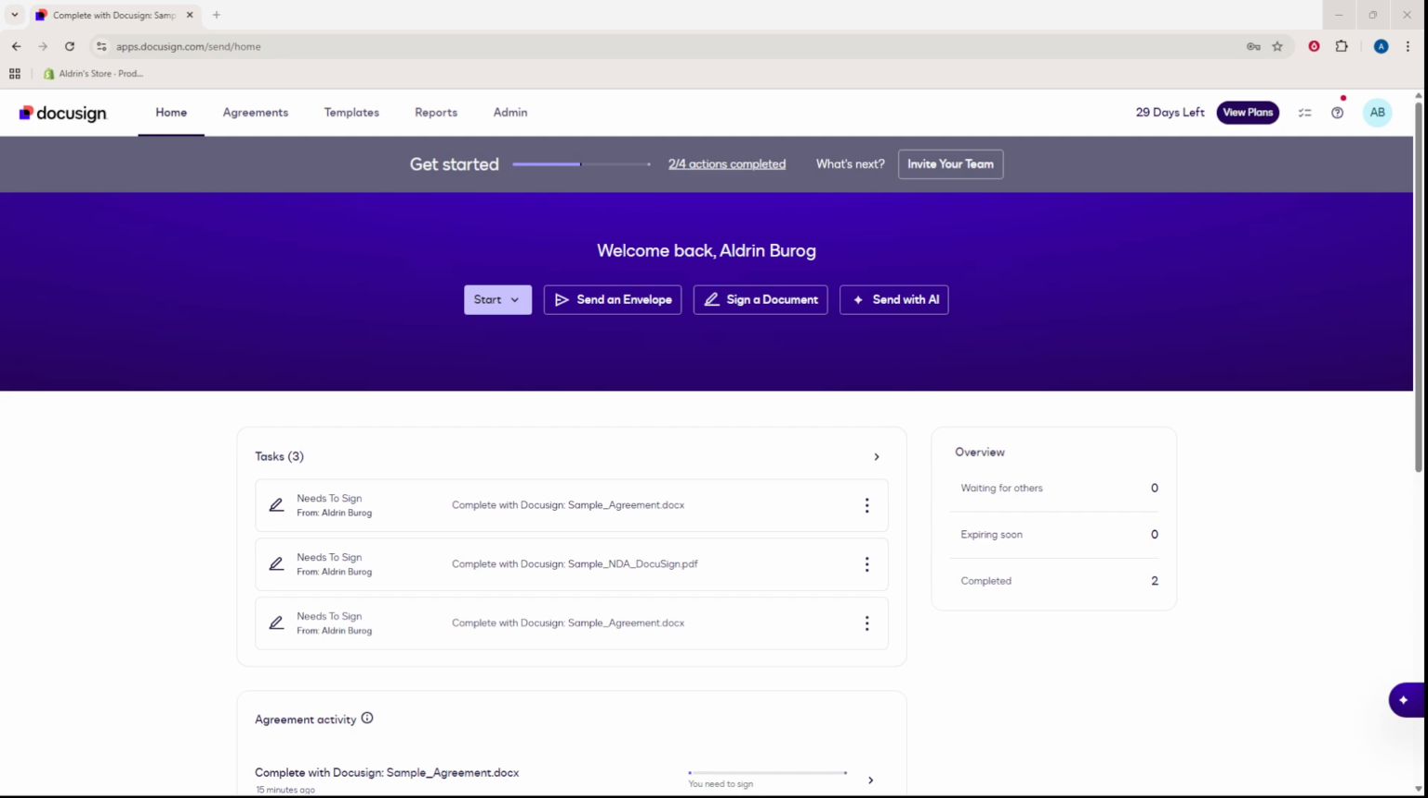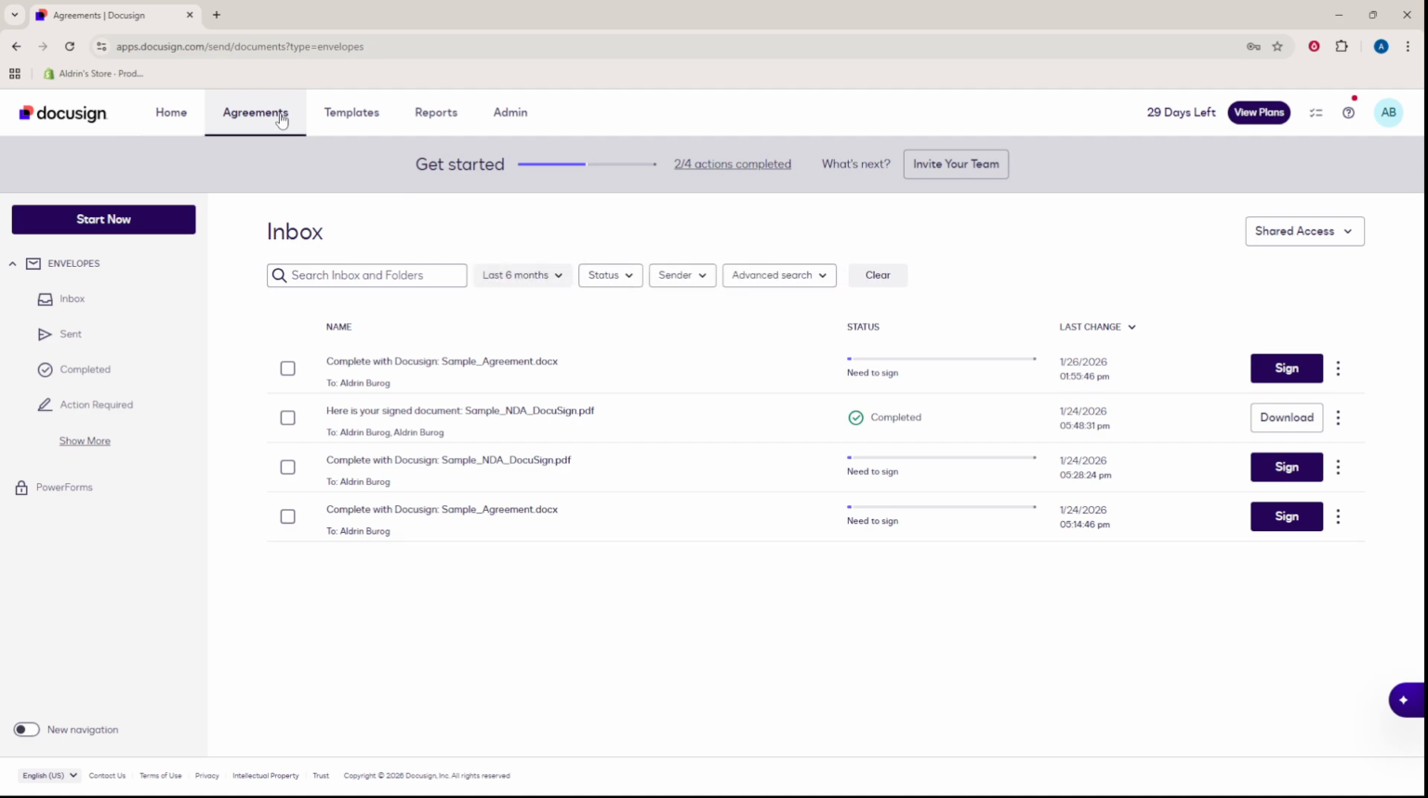Start by logging into your DocuSign account. You can do this on the web in your browser or in the mobile app. Use whichever you prefer. Once you're in, head to Agreements. That's where all your envelopes live, including anything you sent that's still in progress or has already completed.